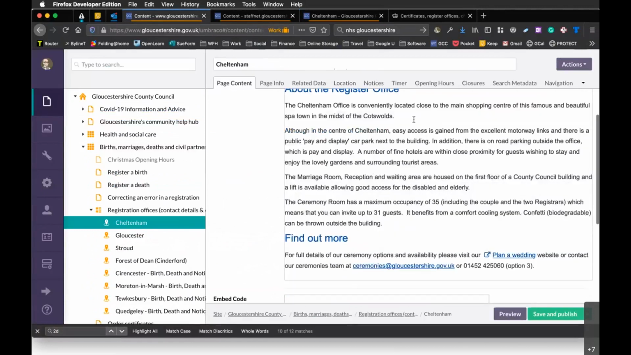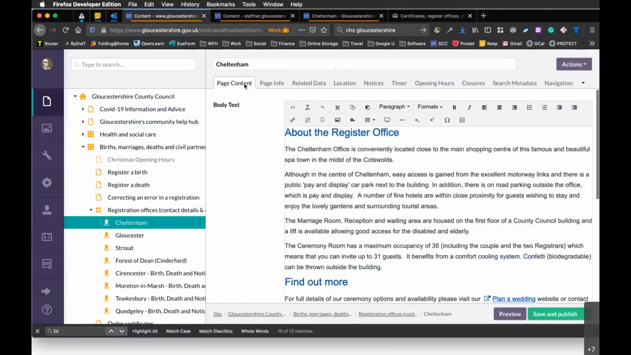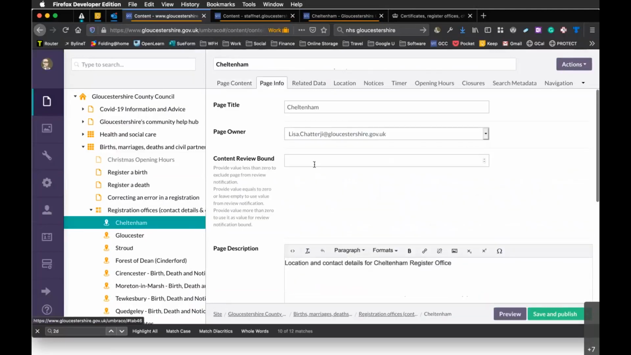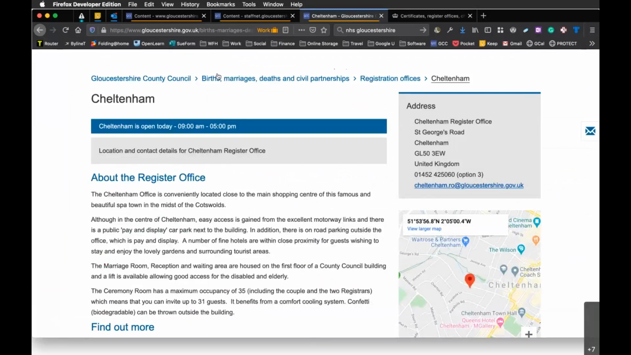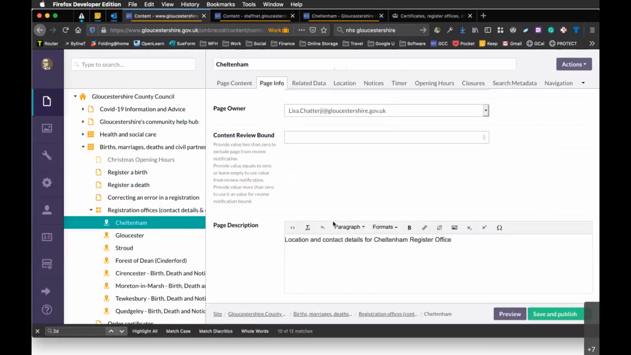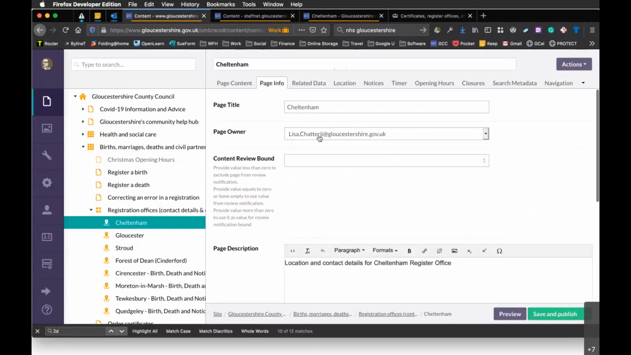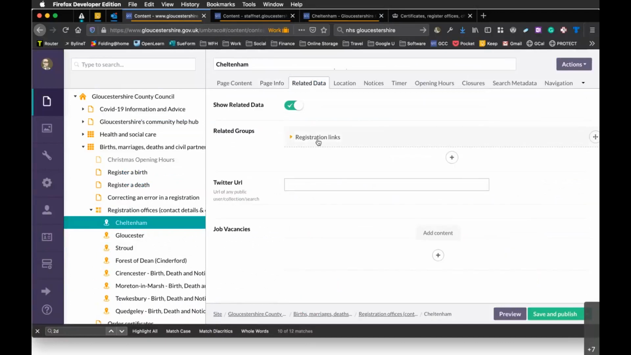So this is the body text. Because it's the most important thing, it's the primary tab here. It's the one that opens when you open the web page. And then all of the rest of the stuff is across the top here. So you can see page info where you can put, if I go back to there, that grey box comes from here where it says page description. You can set a page owner, so Lisa Chatterjee owns this page, and that's for various reasons. Then on the right hand side, where you've put those boxes, that's how you do those.